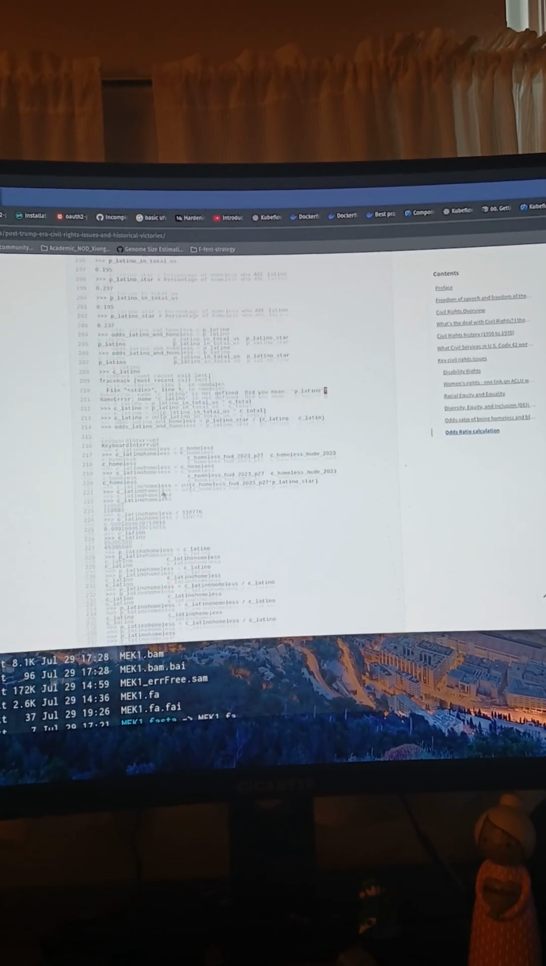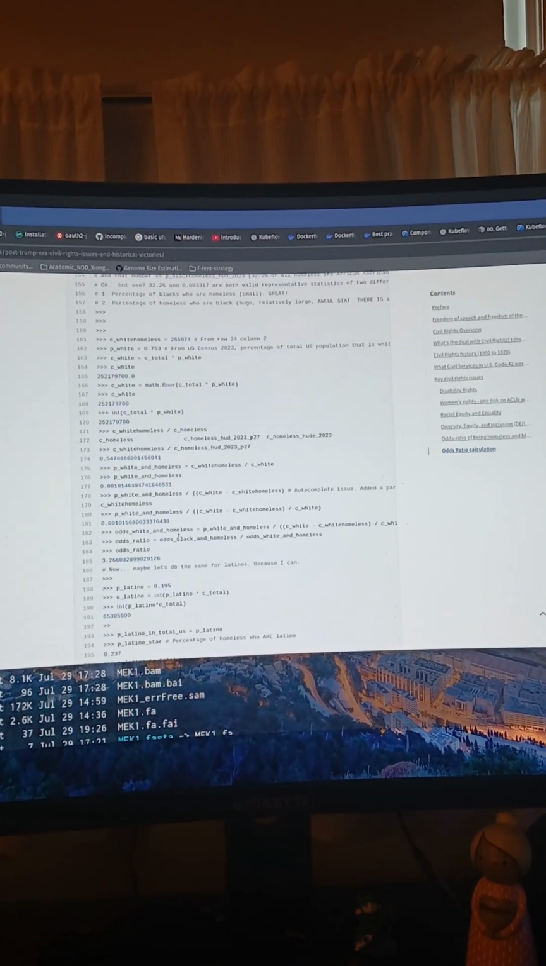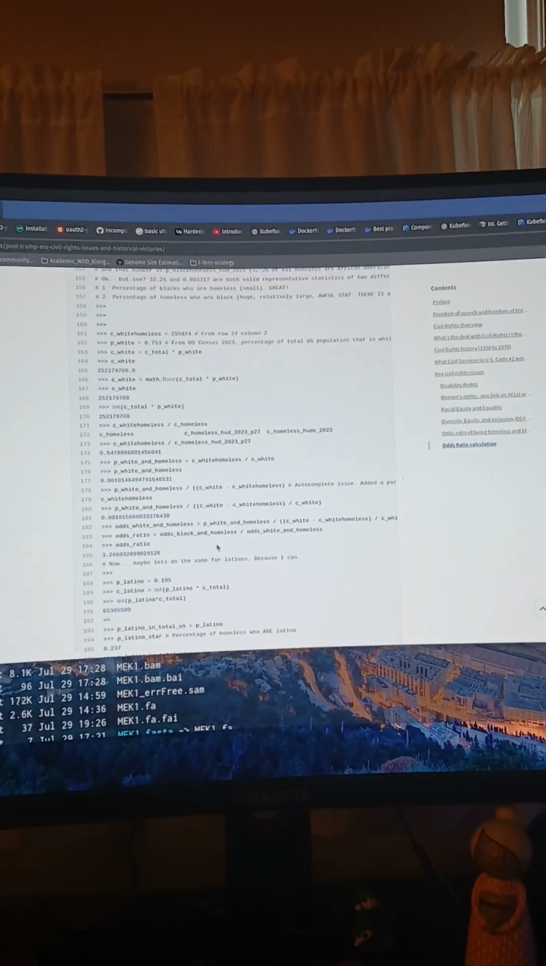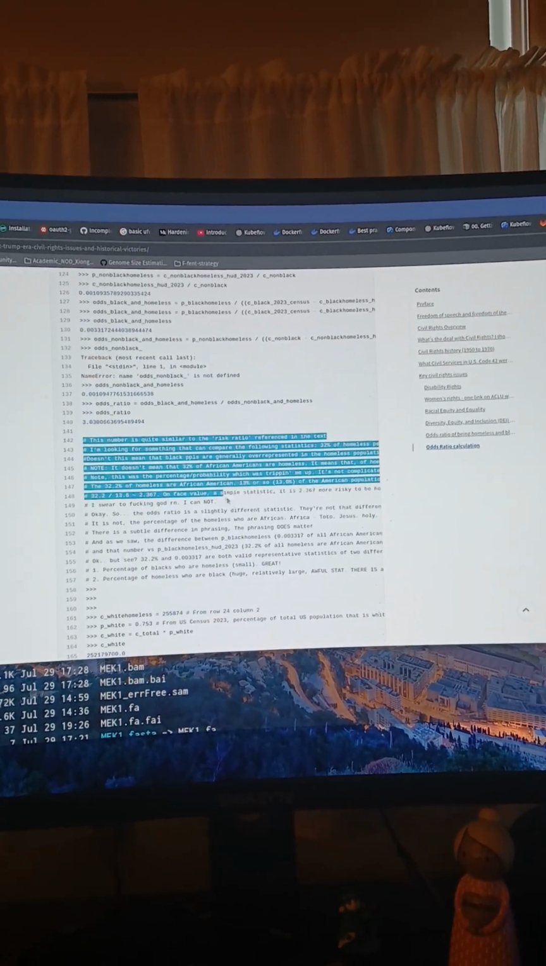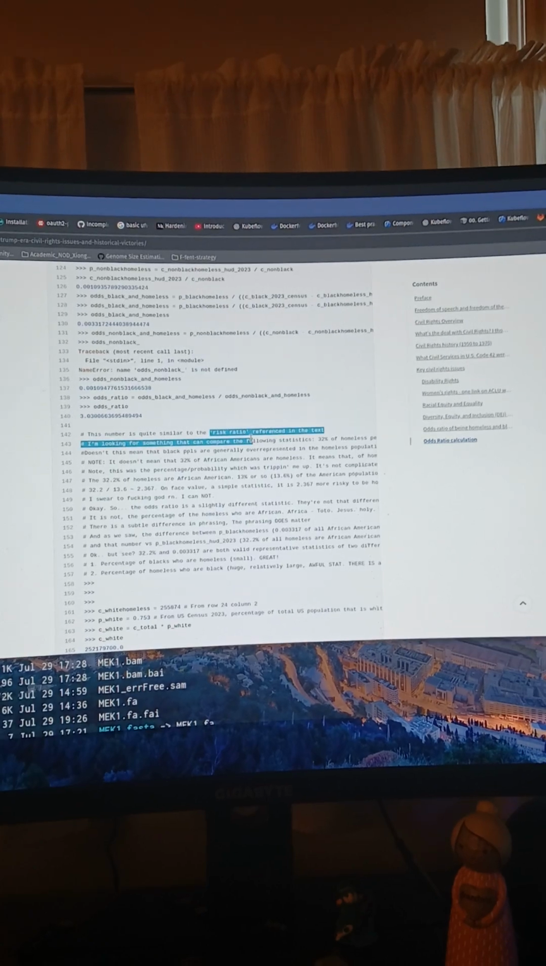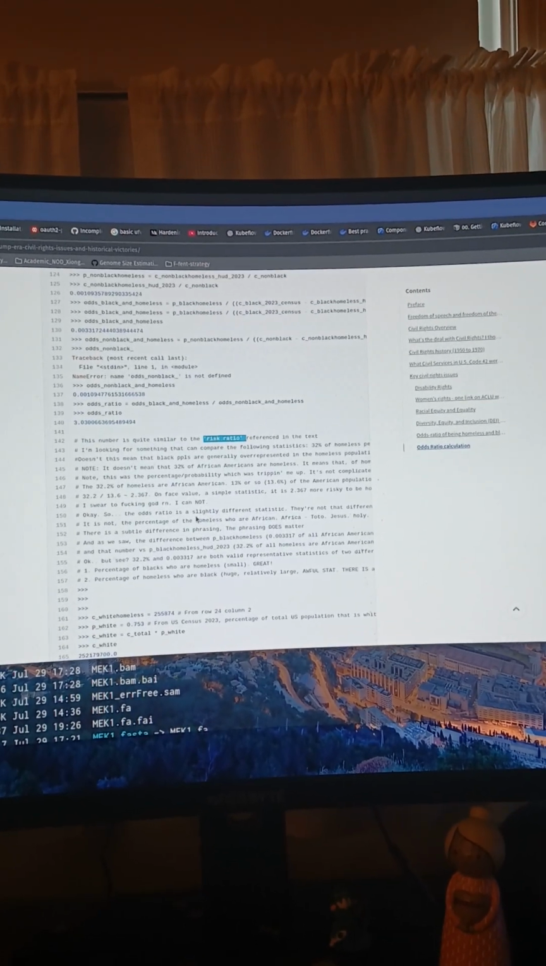And then there's all these other ones. I do it for Latino, I do it for black versus white, white and homeless versus all homelessness. And then I mentioned that it's similar to the risk ratio, which is much easier to calculate, but the odds ratio is a little bit more specific.